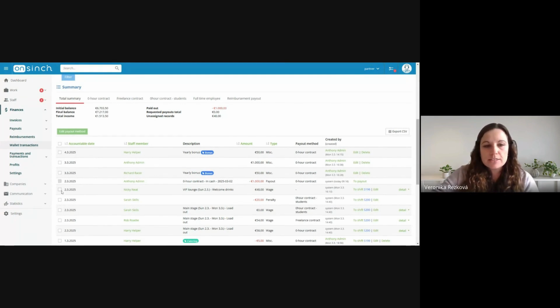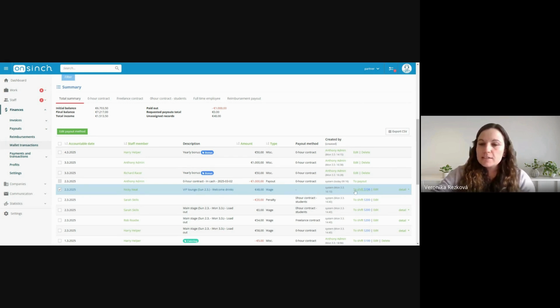The most common is the wage. That's, for example, this part. In the column type, you will always see that it's a wage. It means that it's wage earned from the shift and from the work. So it's a closed shift. You will, at the end of the line, always have a reference to the specific shift it's related to.